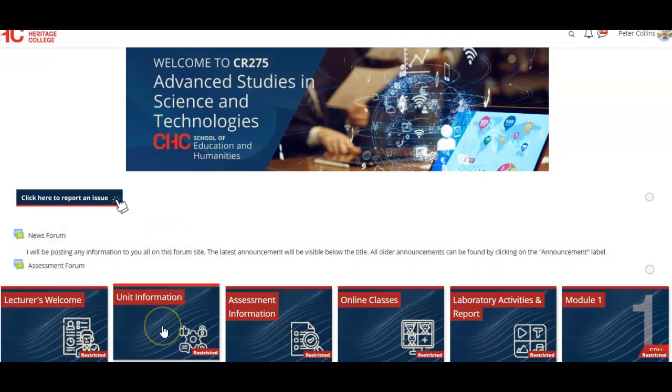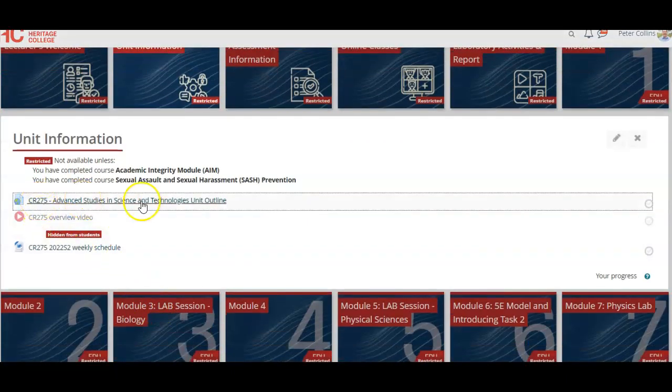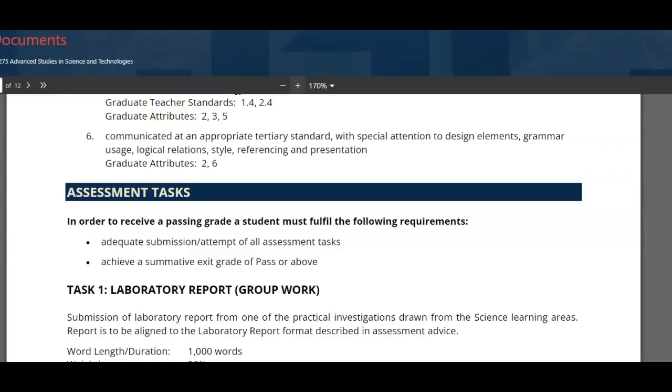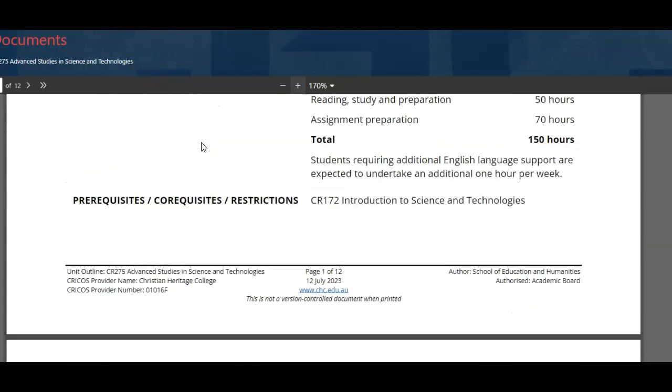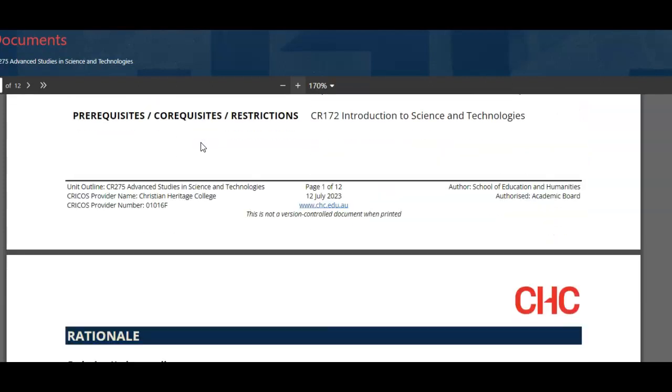So, important to always go into your unit information, and you'll find both a unit outline and the weekly schedule. So I've preloaded that. So let's have a look at the weekly schedule that we've got here. So the unit outline. So there's all the information about the unit.